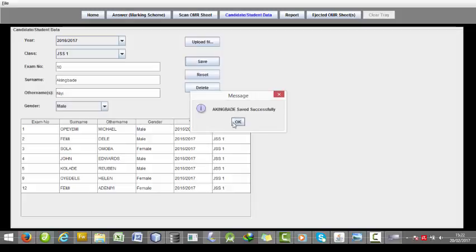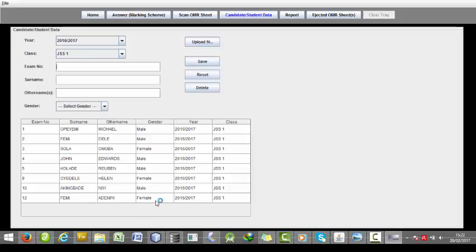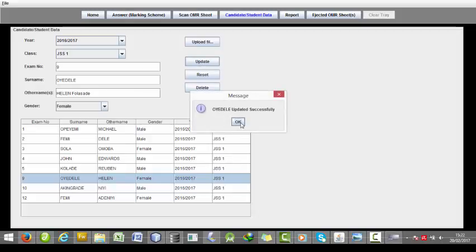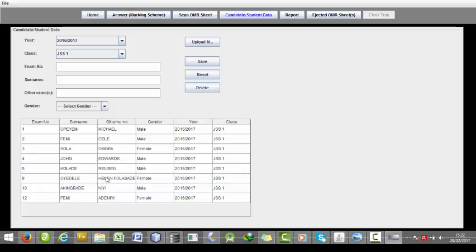So it said Akinbade saved successfully. So this is Akinbade's record here. I can also edit any one of them. Oyedele, I can say Helen, and say probably Fola Shade added to it, and I update it. So it has been updated successfully. So you have it there, Helen Fola Shade has been added to it. So you can edit anyone you want to edit. Ruben, you can say Ruben probably O, and you update it.